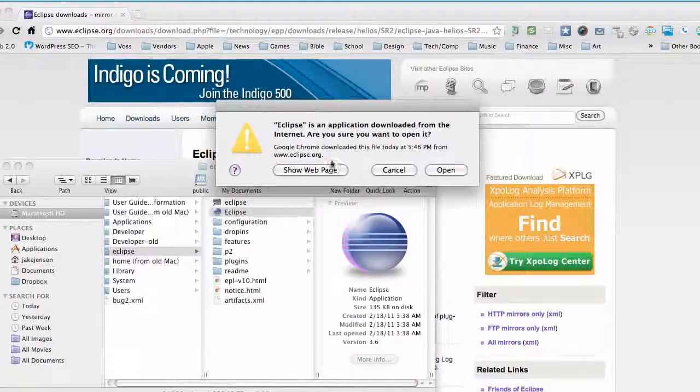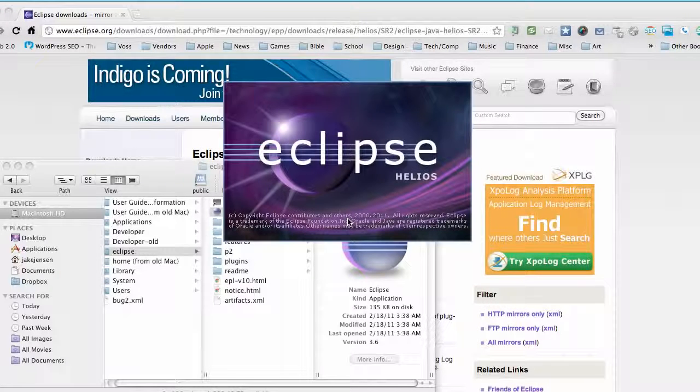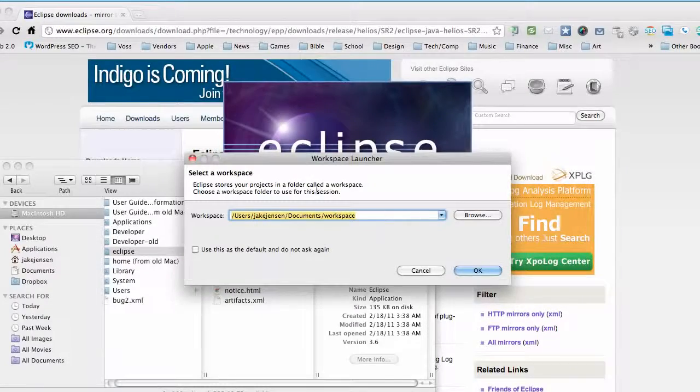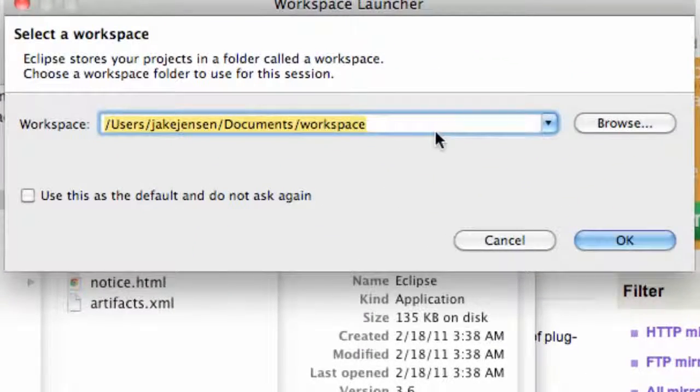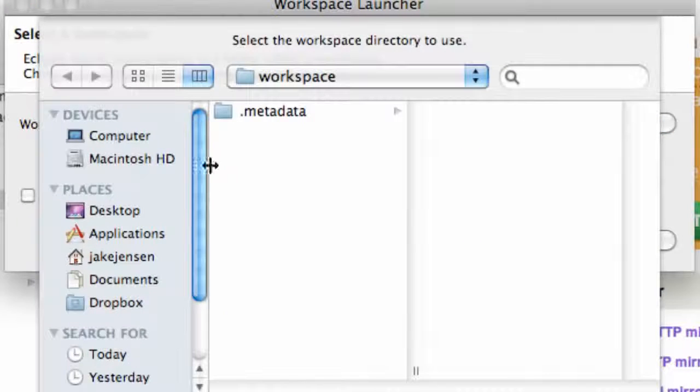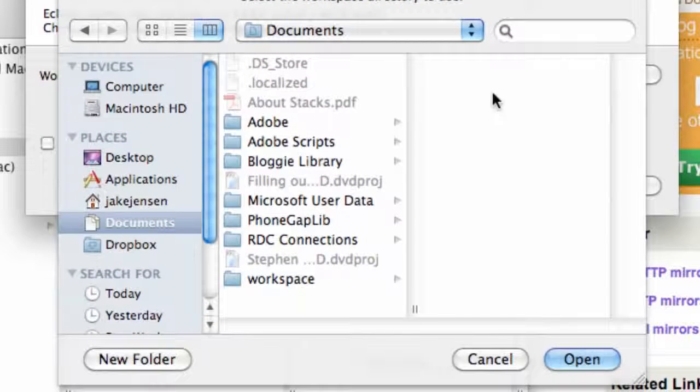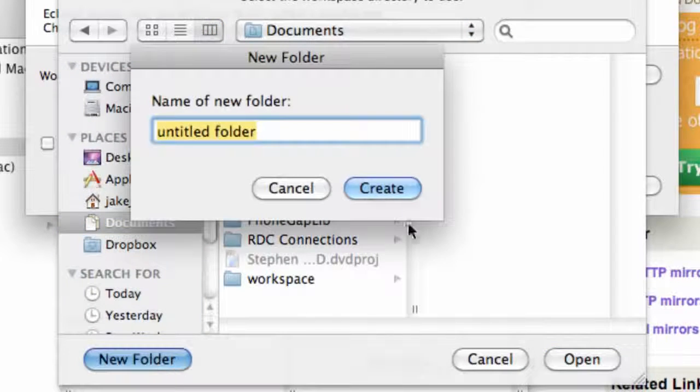Yeah, we know it's from the internet. We're going to open it anyways, because we're trusting like that. And it's going to start up Eclipse. And here's the workspace that we're going to create. Now, I'm using my buddy's computer, which is Jake's, but basically we're going to set up a new workspace. And we're also going to do this within our documents. What we're going to call this workspace, we're going to create it by clicking this new folder here and saying the new Boston.